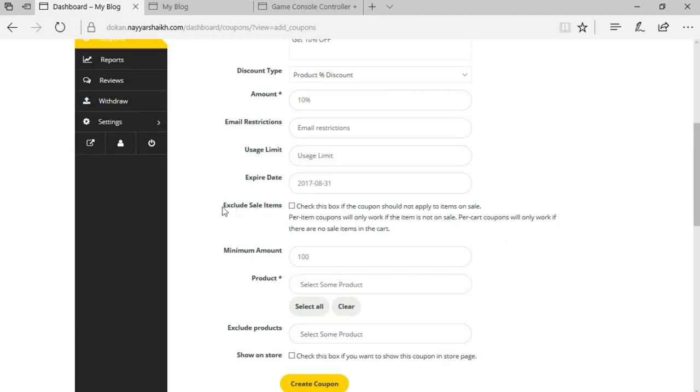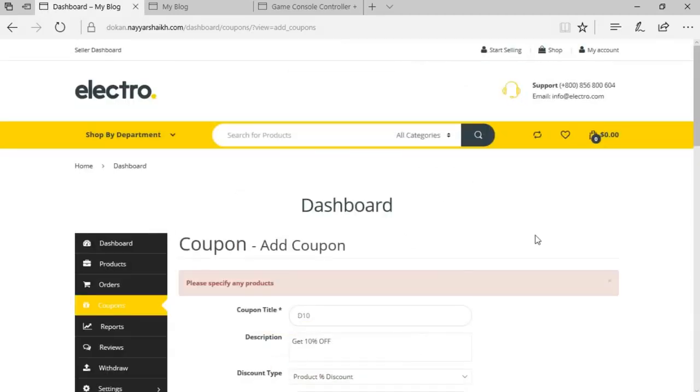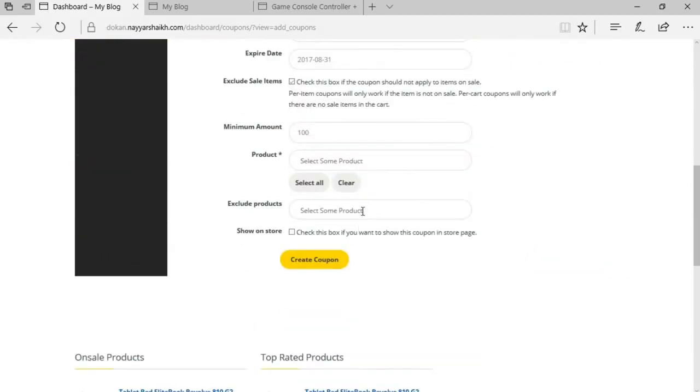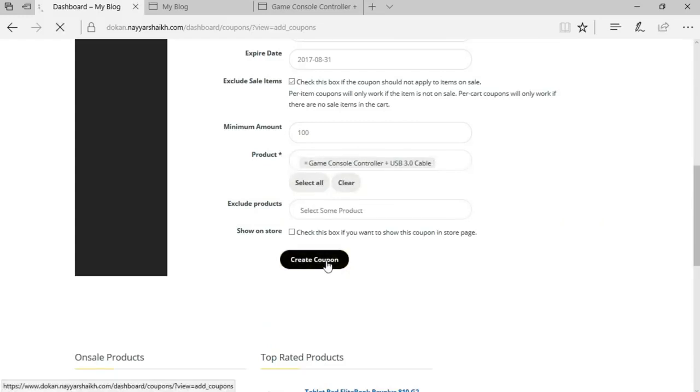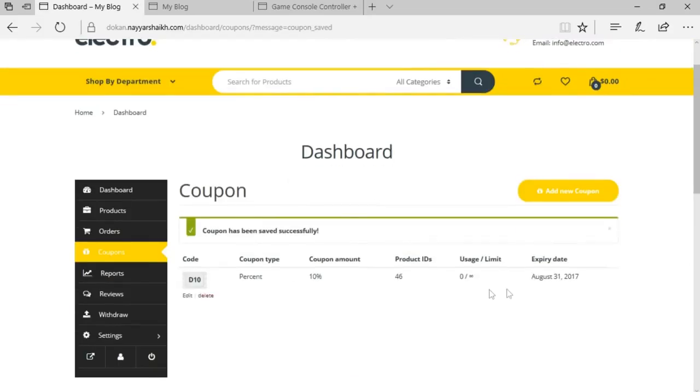And this is also very important, exclude sale items. Make sure this is tick marked, because suppose the product is already on sale, we don't want the customer to use this coupon code on a product which is already on sale and get more discount. Okay, so make sure this is checked, and after that click on create coupon. Okay, it says please specify any product. We haven't specified any product, so just click on that and let's select this product and click on create coupon. Okay, so the coupon has been saved successfully.